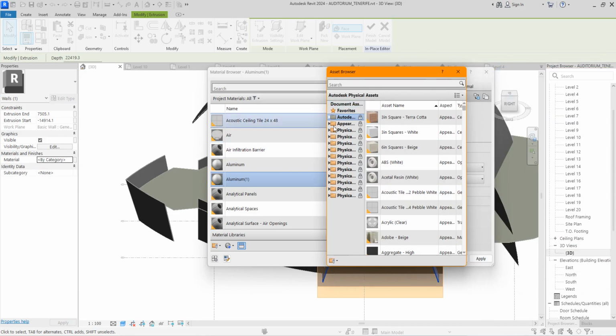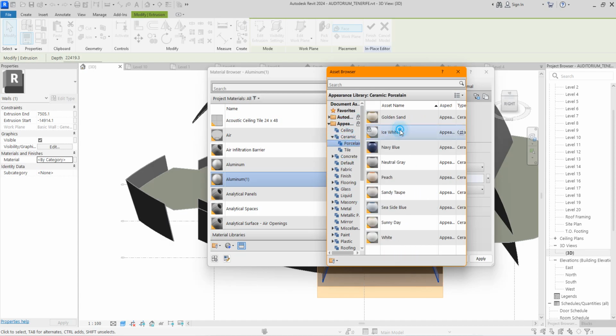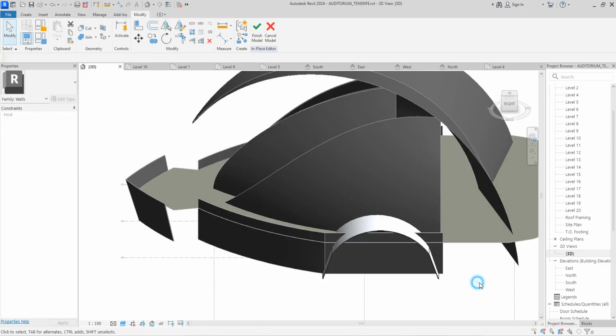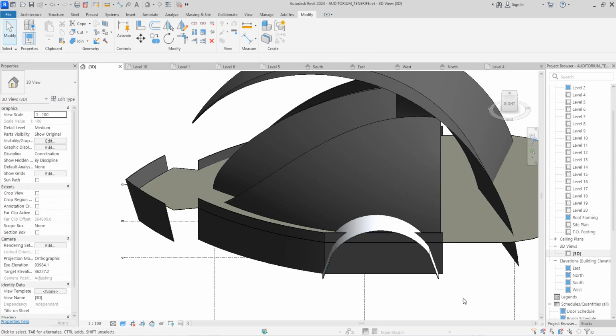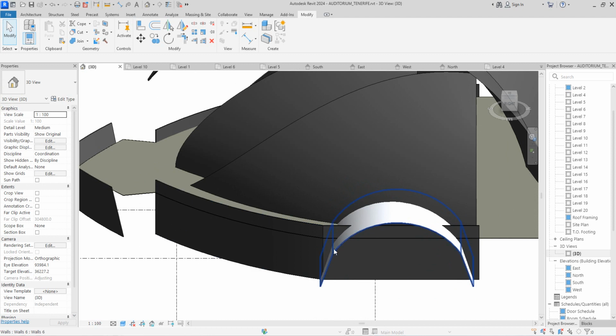Then from there, come to appearance, and then you select ceramic. Go to ceramic and select this ice white. So that is what I want to use. So all the materials, I'm going to change everything to the ice white. So as I've done with this one now, what else do I need to do? I need to create the wording edge around this one. So how will I do that?